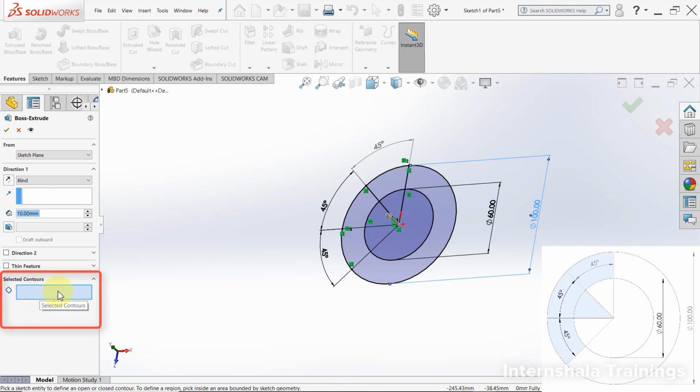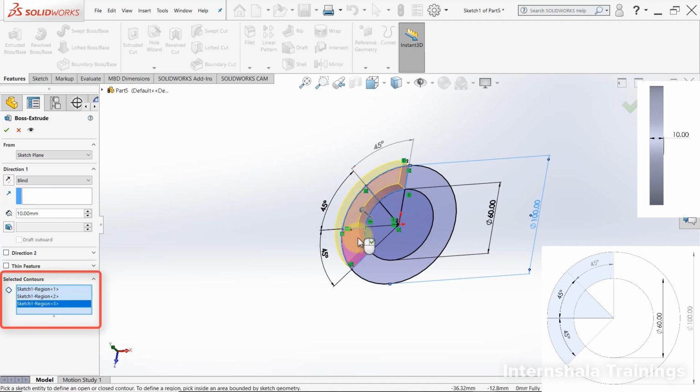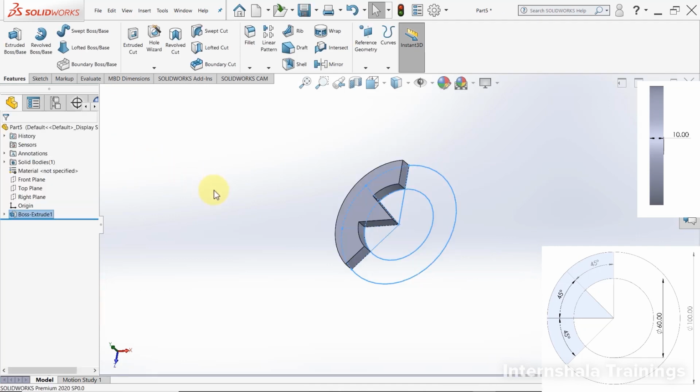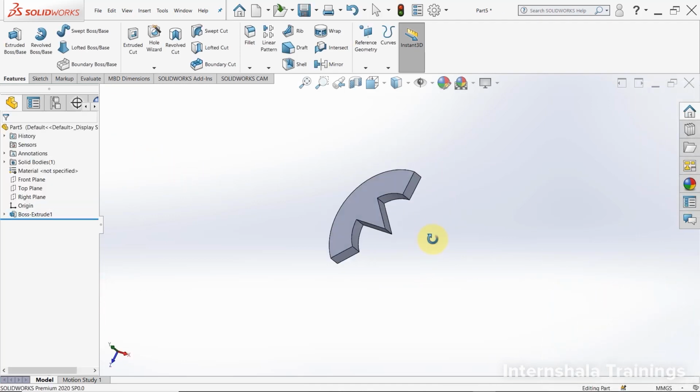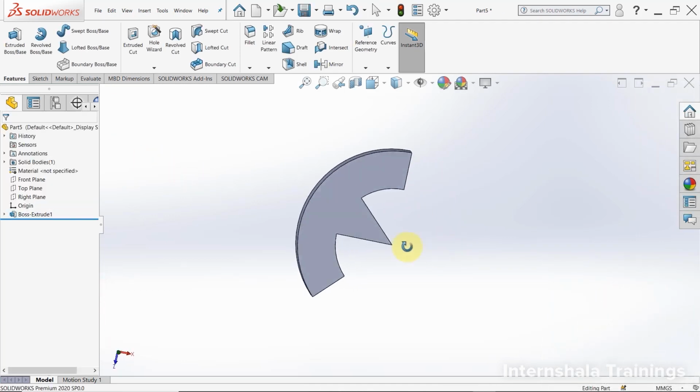And we are requested to select which of those contours or shapes we would like to extrude. So we want this, this, this, and this. We will set the depth of the extrusion to 10 millimeter and then apply the feature. And with this, we will end up with the shape we have in the drawing.